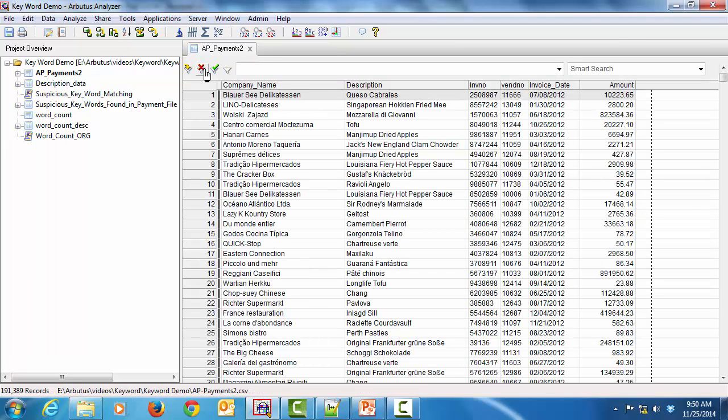So that is one way. Take a list of words, you have your file, do list find, and you're done. You can be that straightforward to apply a list of keywords in analytics.